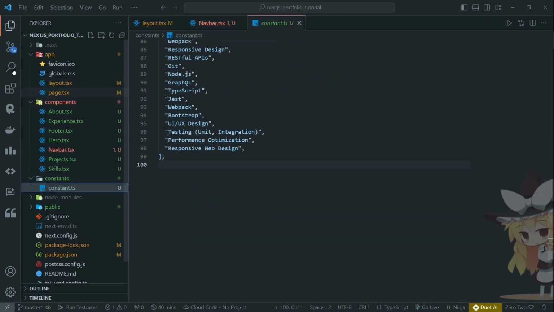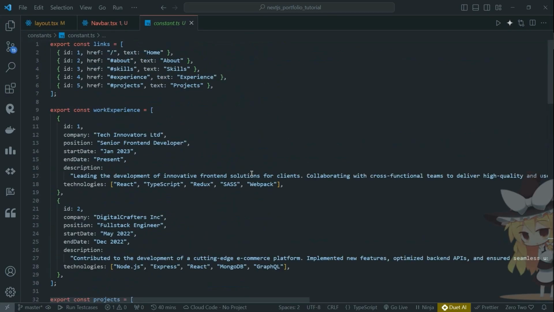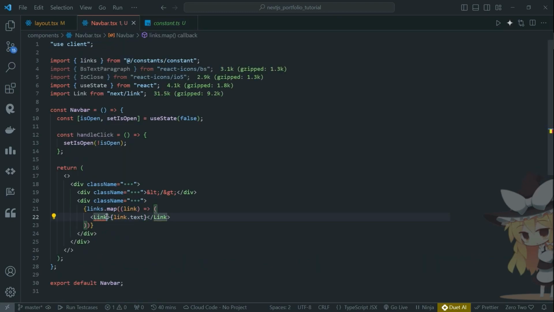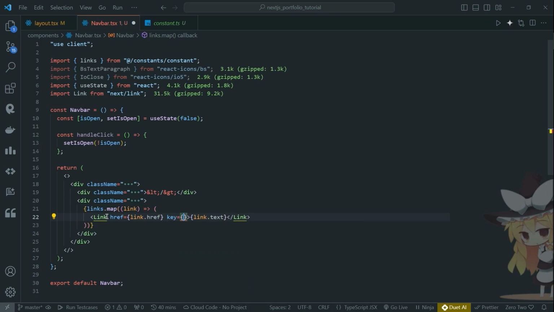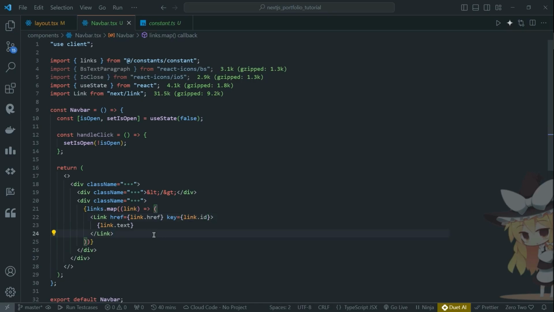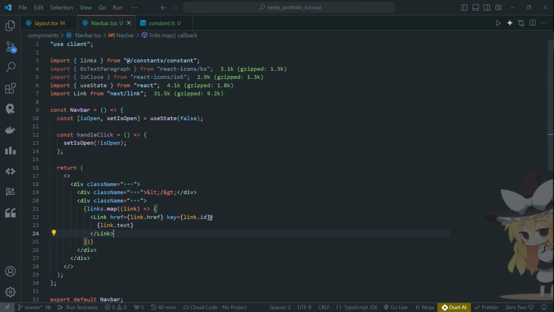So inside constants, this is our link. It contains id, then href, then text. So Link, then href will be equal to link.href, and we need to give it a key. So the key will be link.id. So let's check. So this is our component for link, and we will add a class name as well.